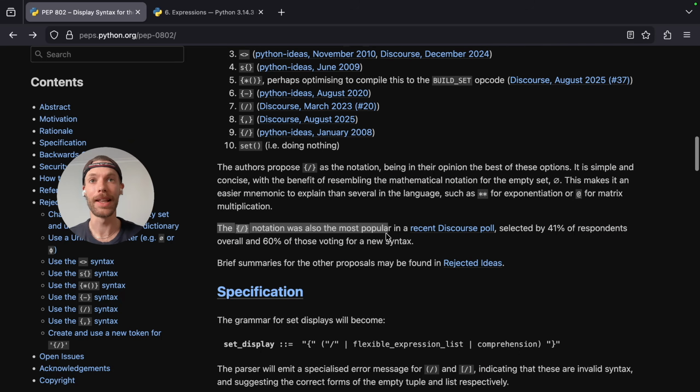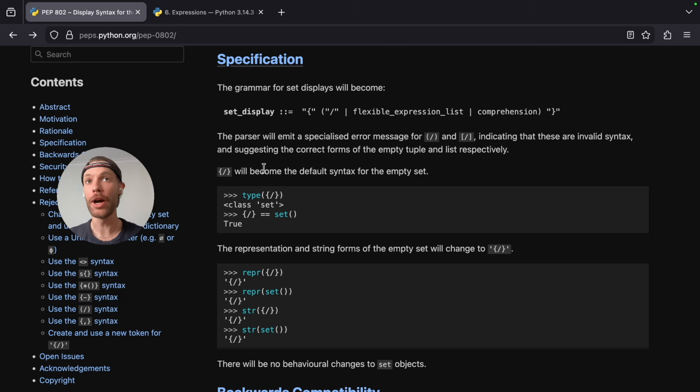But apparently the slash notation was also the most popular in a recent discourse poll. So 60% decided that this new syntax was a good idea, or they voted for that. But now if we go to the specification, we'll have a few examples of what it will look like, potentially. As you can see, we have a slash surrounded by curly braces, and this represents a set.